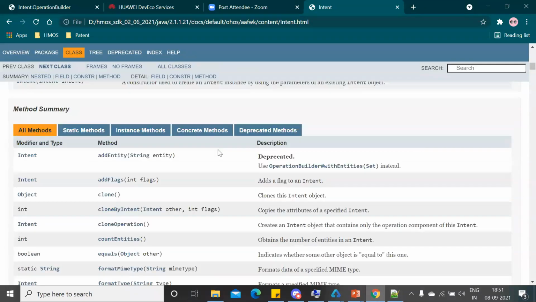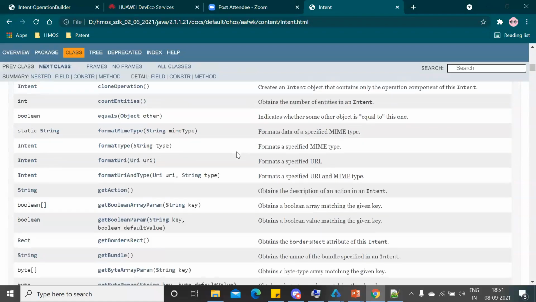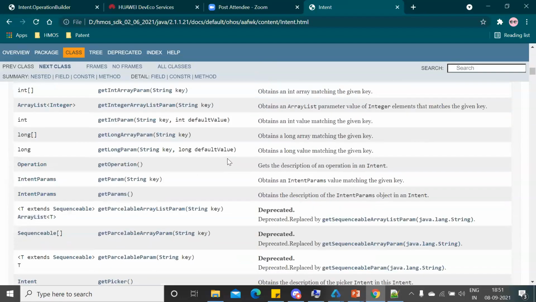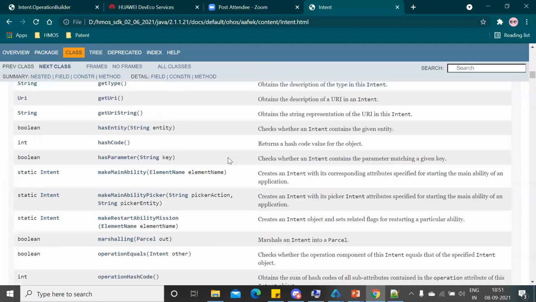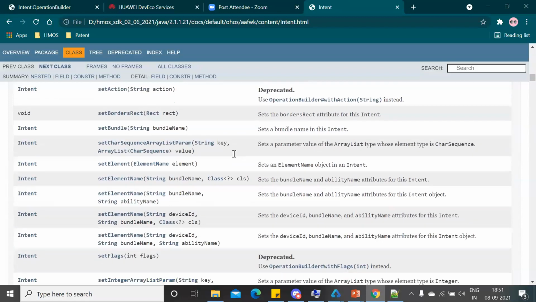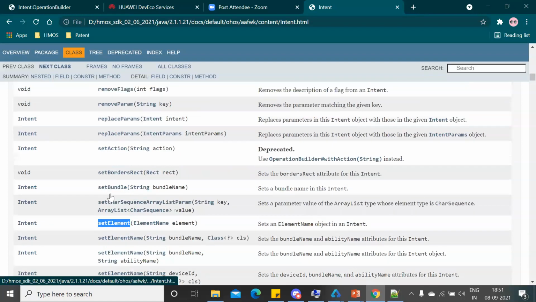So I was trying to search for a parameter or a method that will help me transfer the data from one ability to another ability, right? Usually it should be some setter method, when I'm trying to set some data into my intent so that I can pass it. Usually in Java code, if you are going to set some value, the method name will start with set. So I've just jumped to all the methods that begin with set.